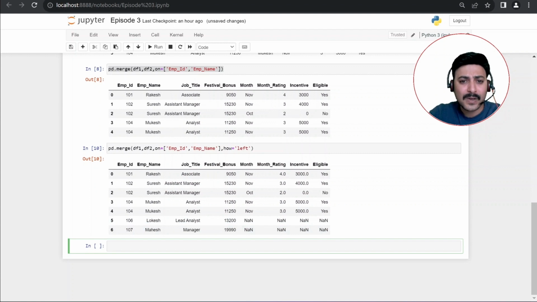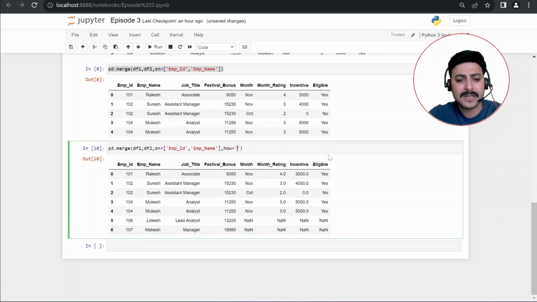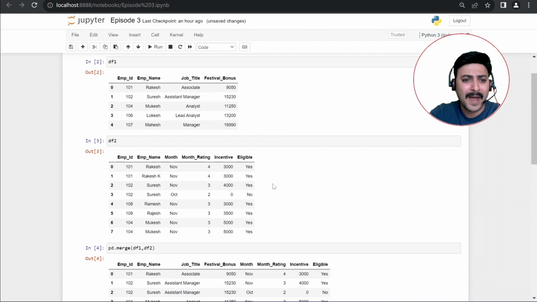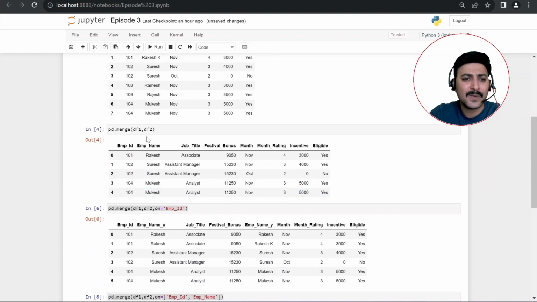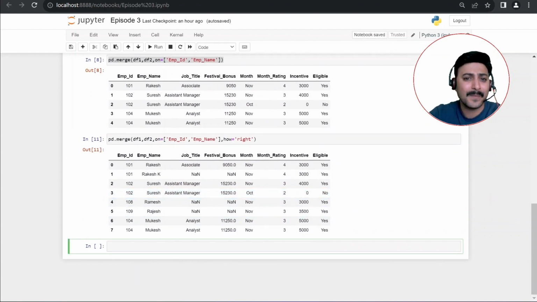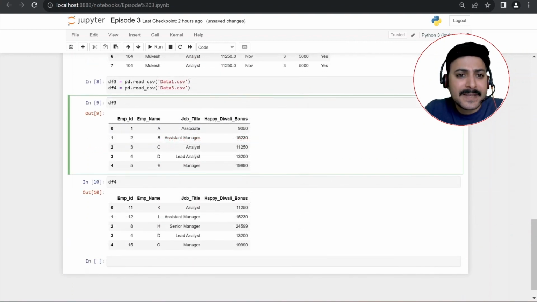So how is equal to left, and in a similar manner you can type here how is equal to right. This is a simple and self-explanatory method. You can try it at your end by using any data frames, df1, df2. Just declare two data frames and then use pd.merge to perform the exercise at your end and make yourself well versed with pd.merge, right? So guys, now let's move forward and understand pd.concat.